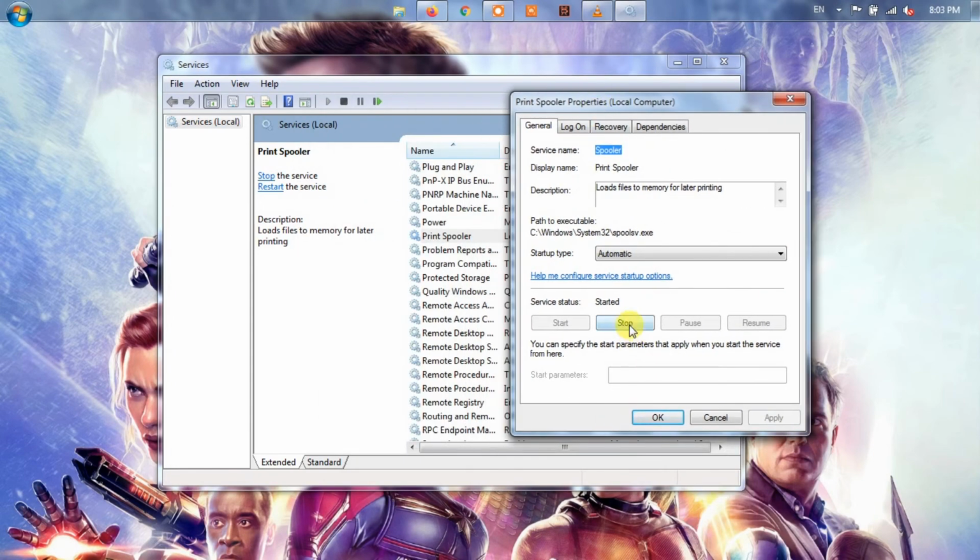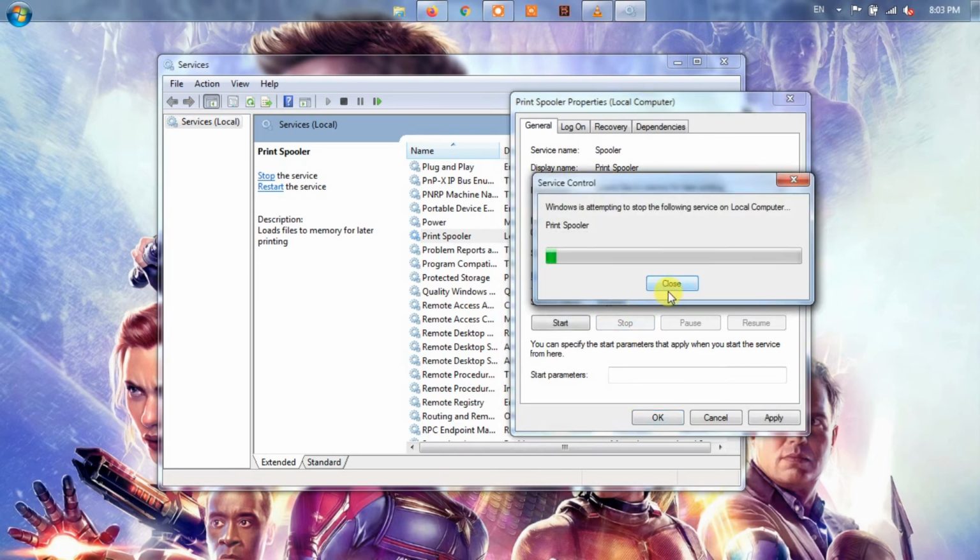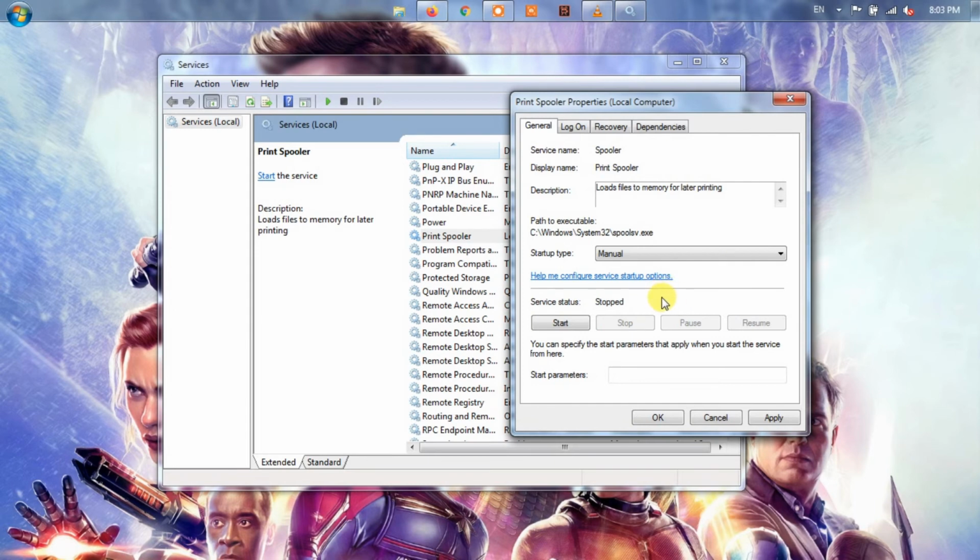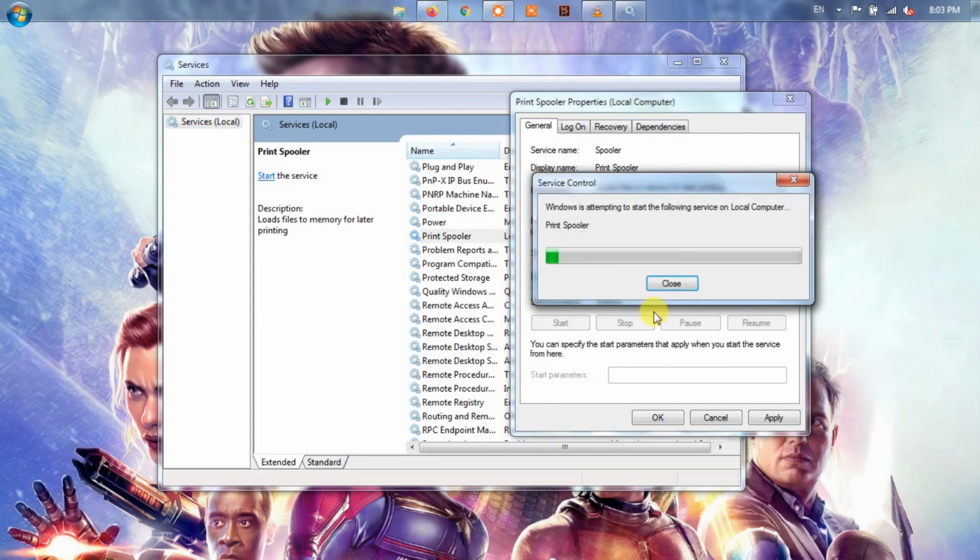In the Properties window, on the General tab, move to the second section titled Service Status and click the Start button in order to enable the service. To disable this specific service, click the Stop button.